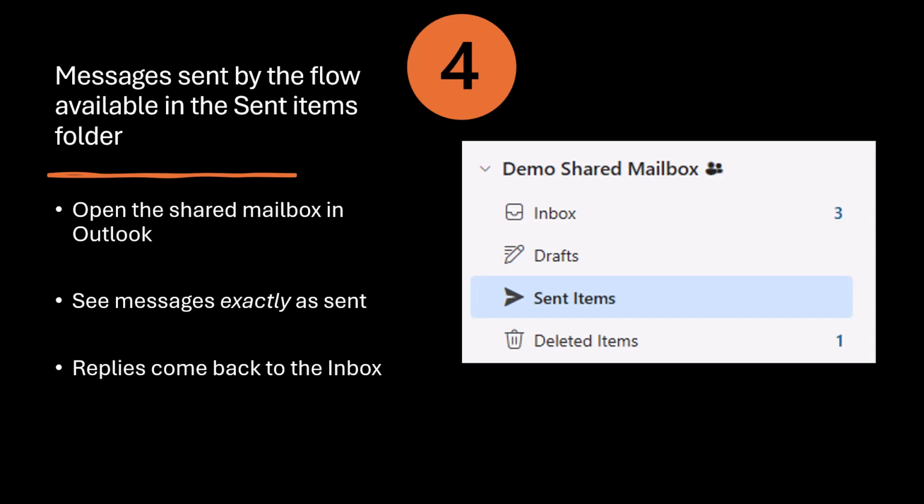Number four, messages sent by the flow are available in the sent items folder. So just like the regular Outlook connector, when you send from a shared mailbox, that sent message goes into the sent items of the shared mailbox. So when you open that mailbox in Outlook, you'll have access to them.